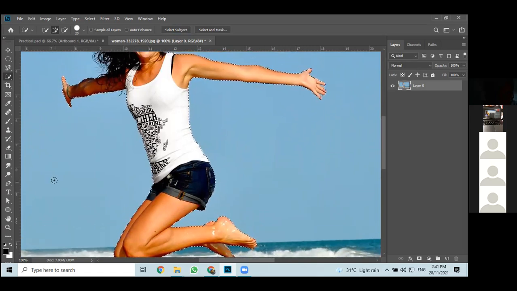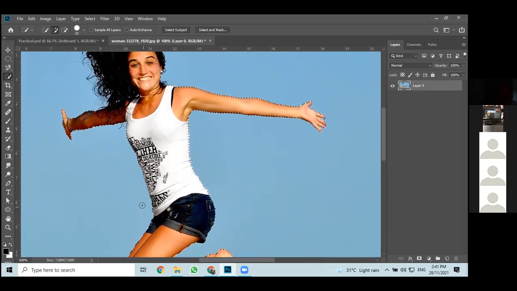Just now when you did the manual selection, it didn't select this area, so you have to do it manually. But when you do it automated, it's done the job perfectly. What do you mean by automated?